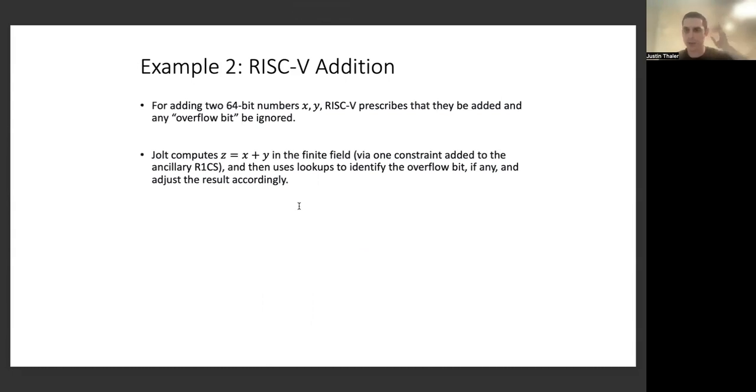Okay, so here's RISC-V addition. I sort of copied this out of a Twitter thread right before the talk, so I hope this isn't too bad. Basically, you take two 64-bit data types, X and Y, and you want to add them together. If the result is bigger than 2 to the 64 minus 1, there's an overflow bit that I believe RISC-V prescribes you to just throw away. So essentially, what we have to do is identify that overflow bit.